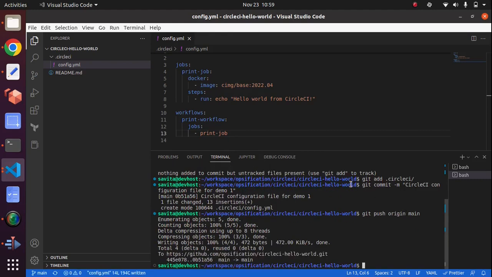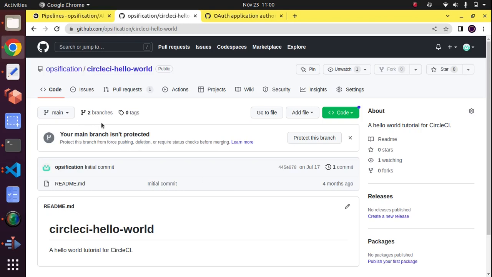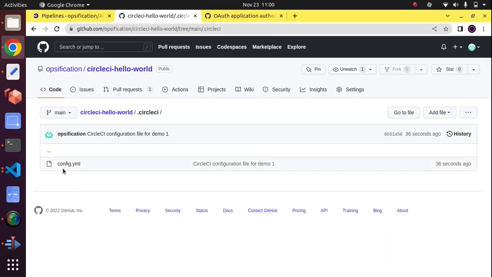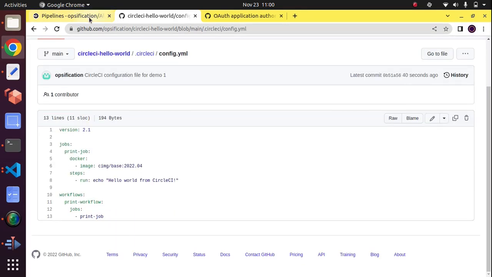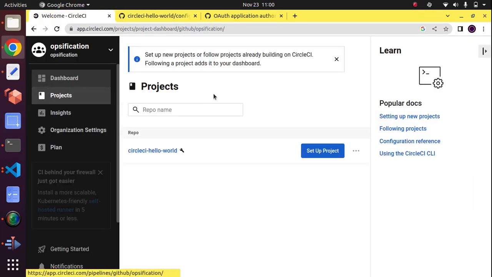Let us quickly go to our remote GitHub repository. And there you go. This is the file that we just pushed. Let's quickly navigate to our CircleCI dashboard. Now, as you can see, I've already logged in, but you can also easily do so using your GitHub or Bitbucket accounts or your email ID. Now, in the project section, we can see our project for which we pushed our CircleCI configuration file.